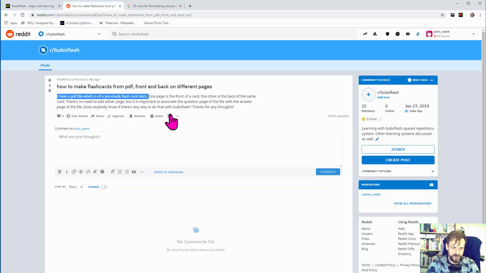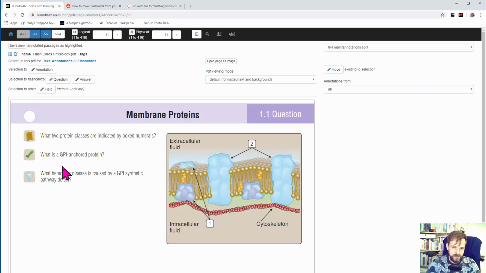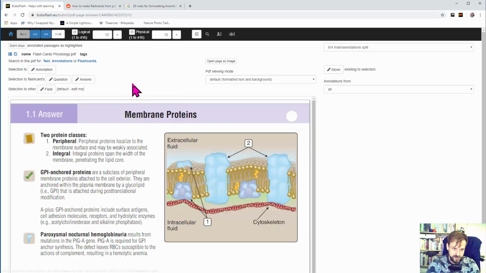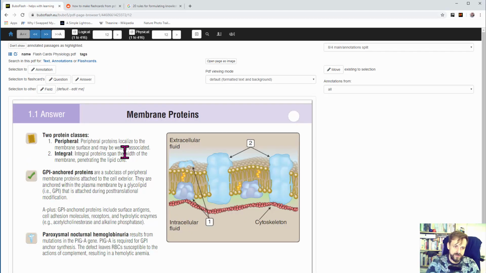So, there is a user who has a PDF with ready-made flashcards. Let's have a look. This is the PDF, and this is the front side of the flashcard, and on the next page we have a back side. So it seems that the author of this PDF wanted us to use the whole content as a single flashcard.